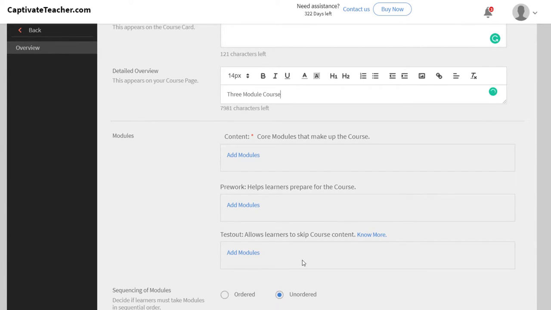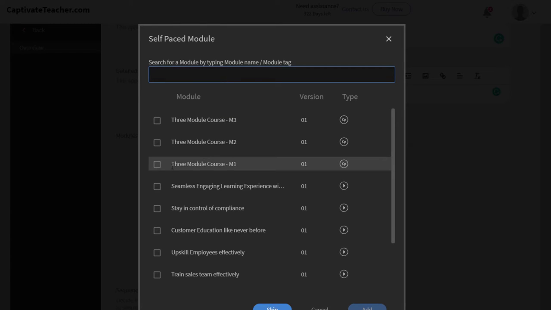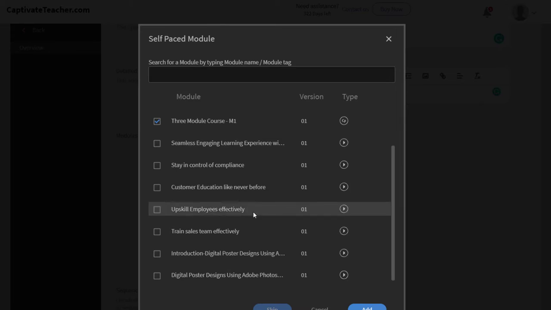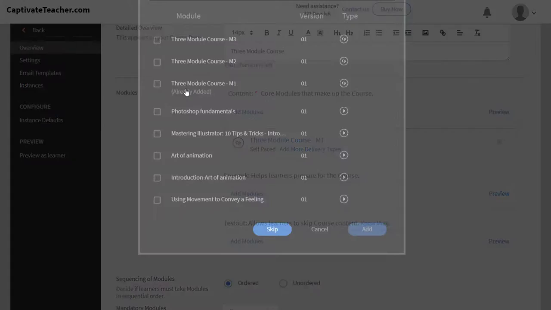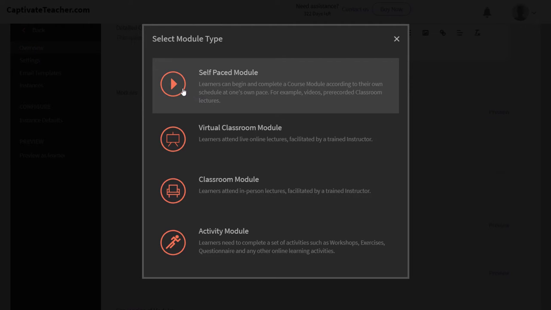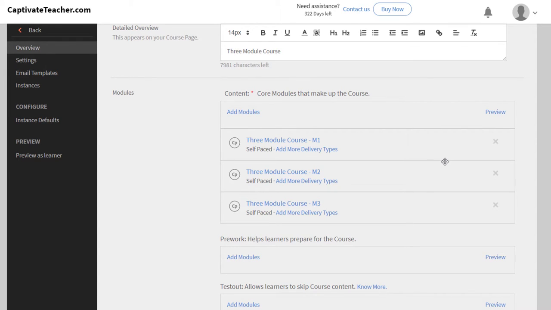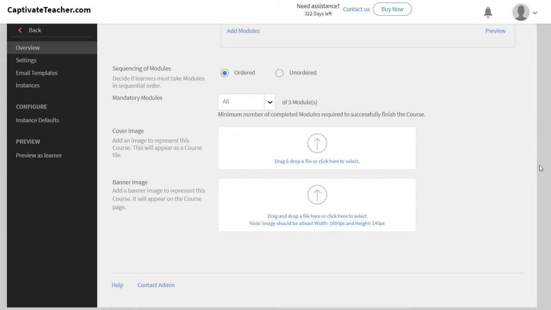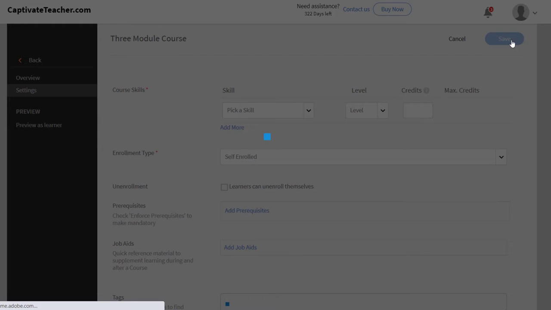And now we have the content section of developing our course. So we're going to add the modules from the repository of modules that have been uploaded here. So self-paced module. And we can select three module course M1 and click on add. We'll add another module. Self-paced module, module 2, and we'll go ahead and add that there. And we'll get our third module, simple enough. Add those all there. And we'll go ahead and save this and publish it. You could optionally add a cover image or a banner image. And we'll go ahead and hit save here.